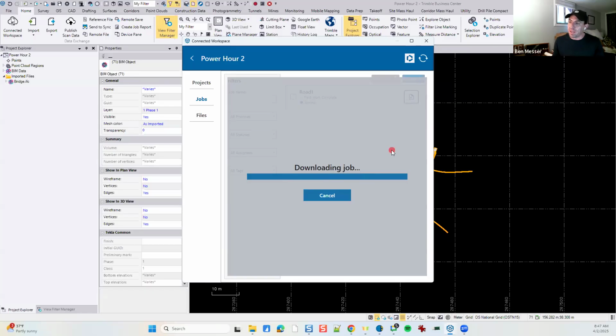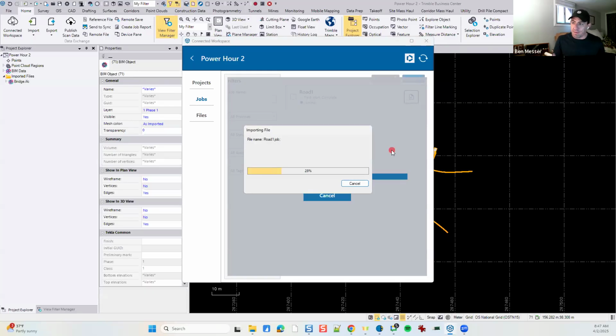By doing it this way through the connected workspace, it's importing that job once I'm connected to Wi-Fi, and the person in the field is able to process that data within, as you can see, this has probably been about 30 seconds.